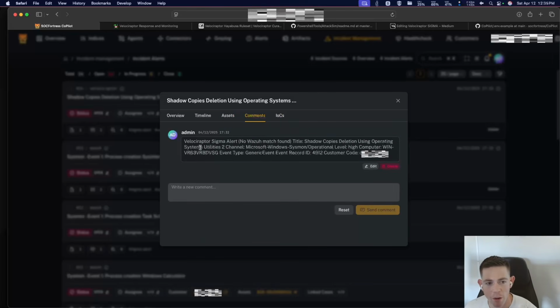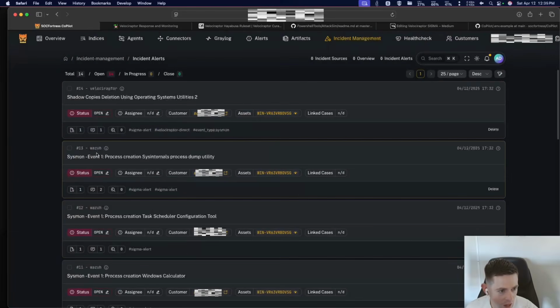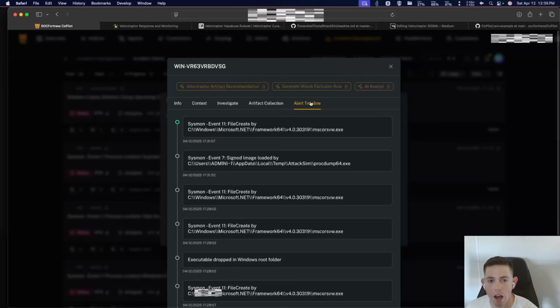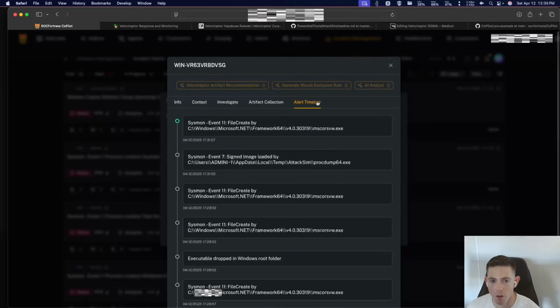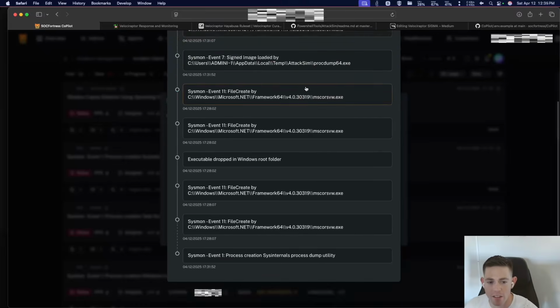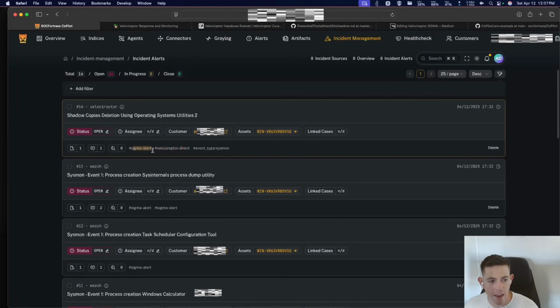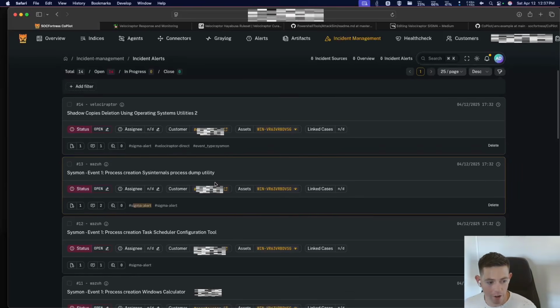We can also go into the comments and see that an auto comment has been made on the Sigma rule title as well. Here we get an automated comment set on that. Let's see if one of these has an index. Here in this one, we do have an index, which means we can attempt to create that alert timeline as well. If that index is fetched, then we have the ability to get this alert timeline that we're able to put together. Anything with the tag Sigma alert, we can validate that it was created by our Velociraptor Sigma integration here.